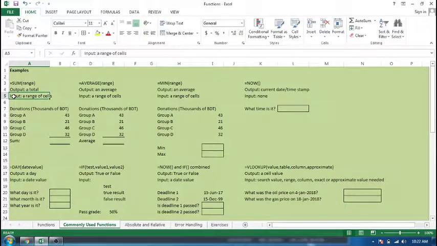With sum, we can sum up some values. What's the output? The output is a sum. The input is a range of cells.